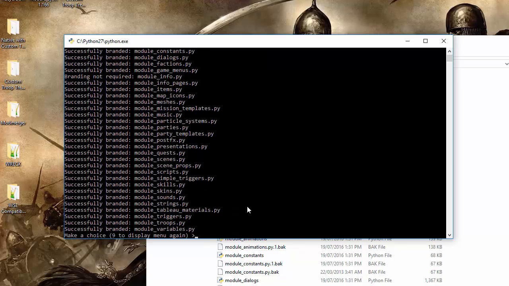So it goes through and brands all of your module files. Now, don't worry, this isn't going to cause any problems with them. All it does is go through each file and add a little bit of code at the very end, which is needed in order to get merging set up.